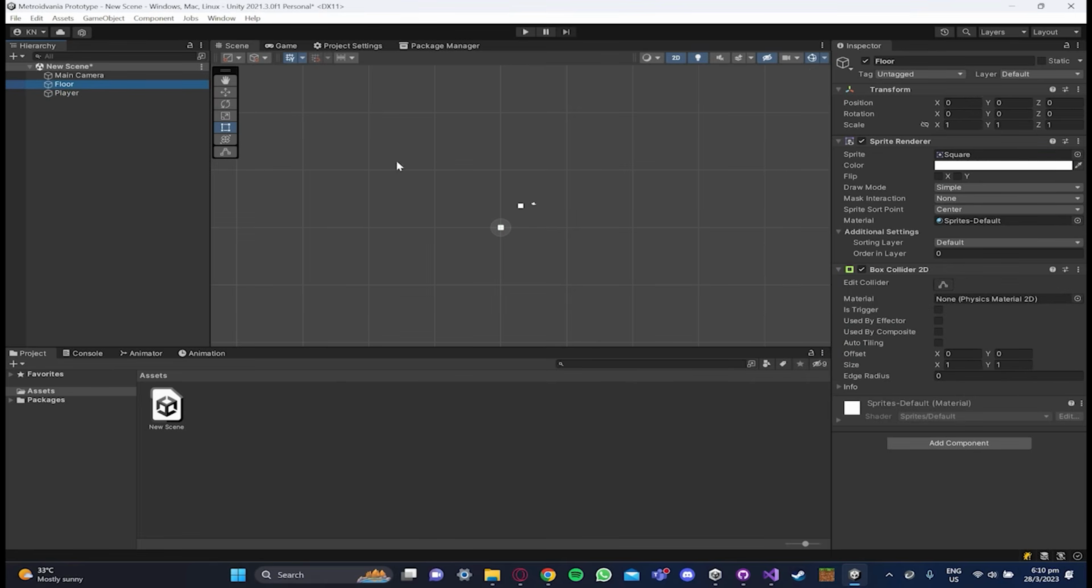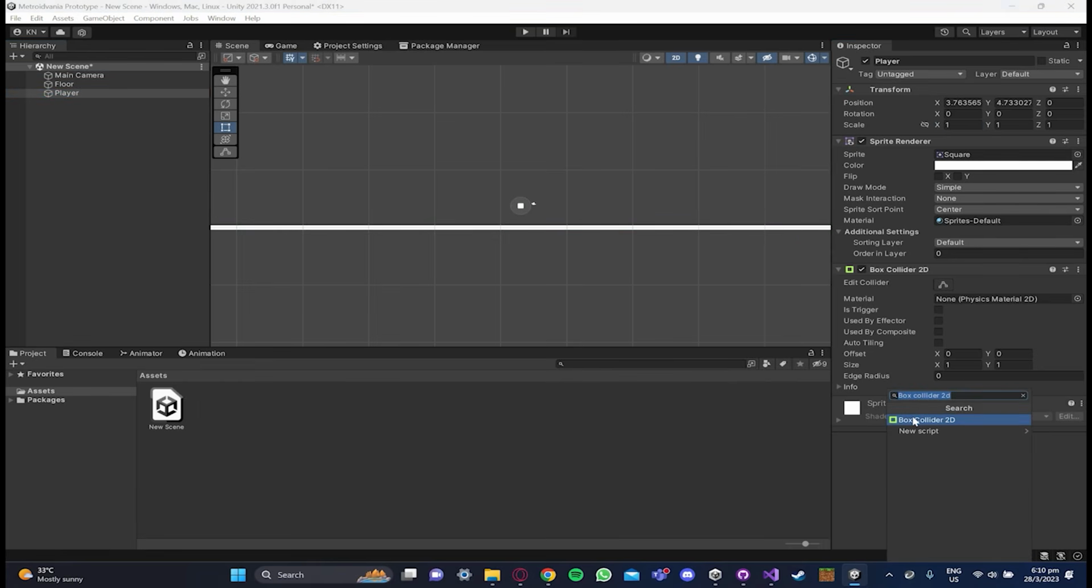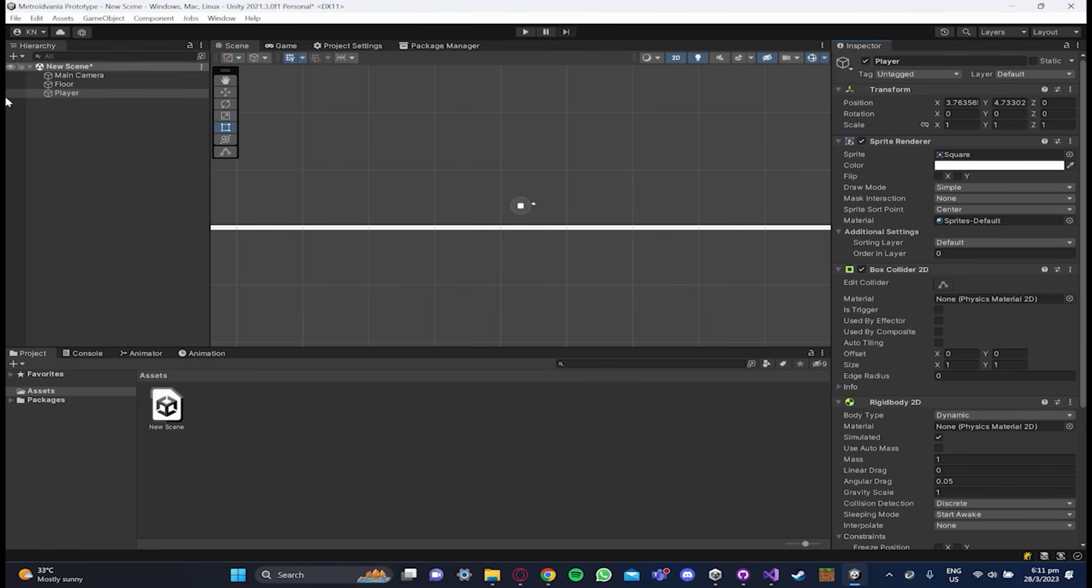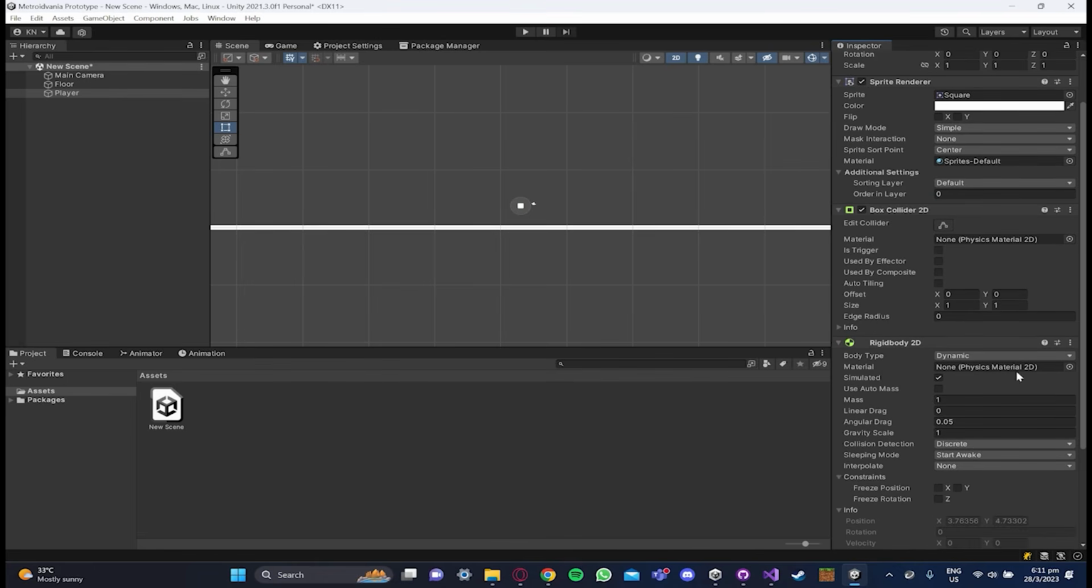Now on the floor, let's expand its X scale to 1000, so that when the player has to walk and jump on the floor, it will have space to do so. Now on the player character, let's add a Rigidbody 2D component. This will allow the player to interact with Unity's physics system, and basically this component gives the player weight. So if we click on play, we should see the player fall onto the floor. And there we have it.